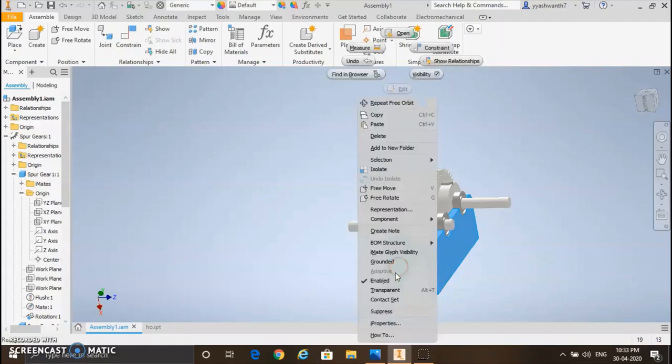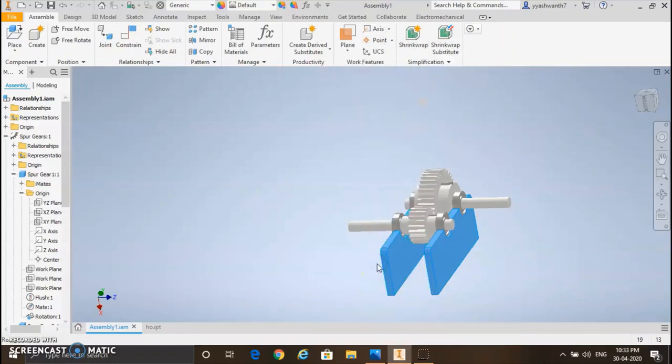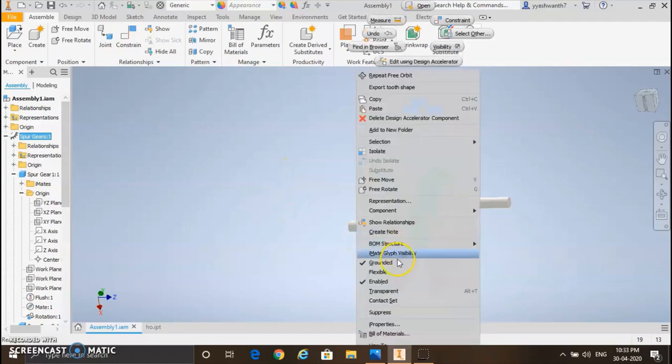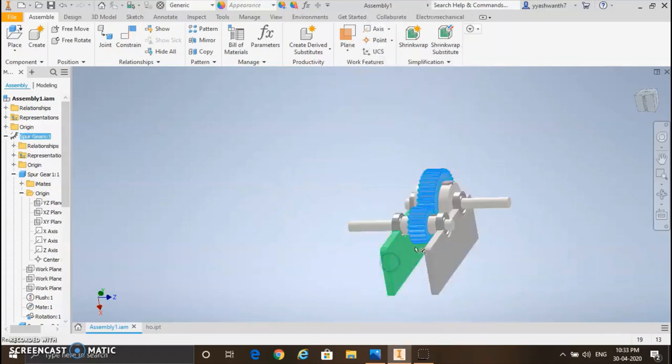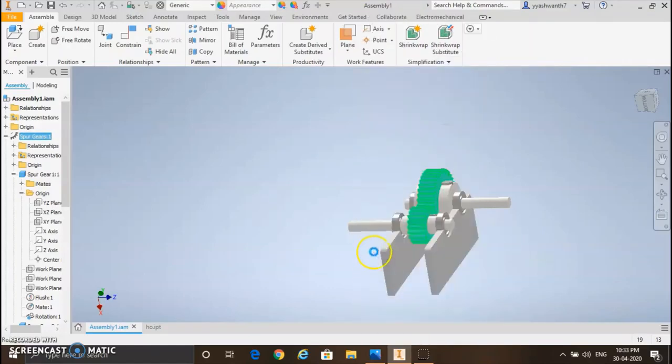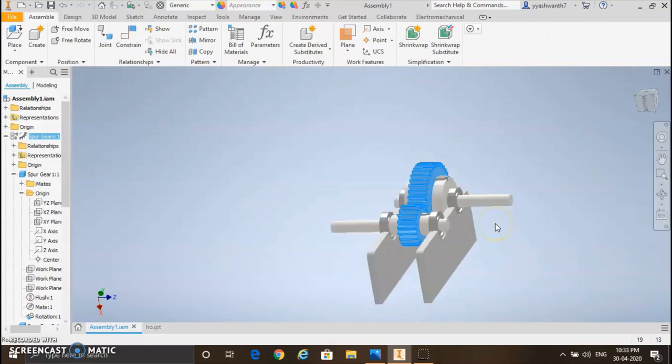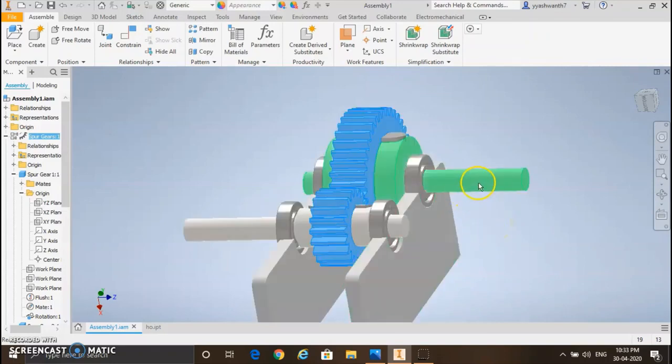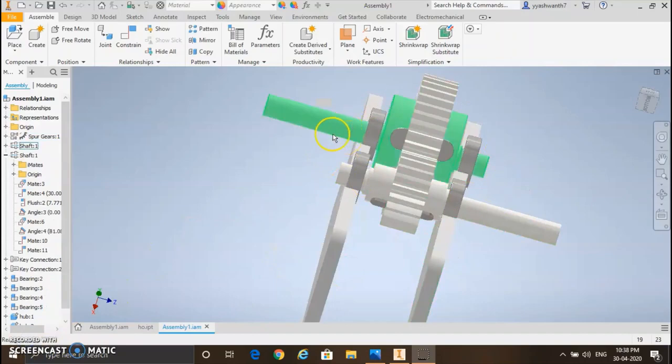As you see, the design of the gear train and housings is finished, and we must see that the housings are grounded so that they are not rotated, and make the gears flexible and disable the grounded option so that they can rotate on an axis. We can change the appearance of the gears and shafts to look convenient.